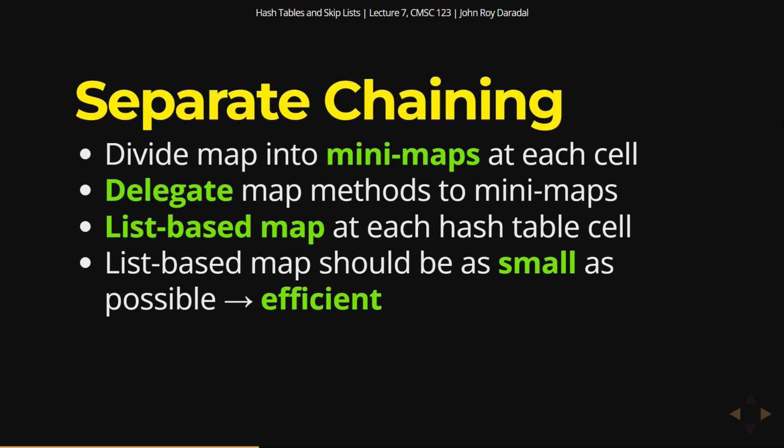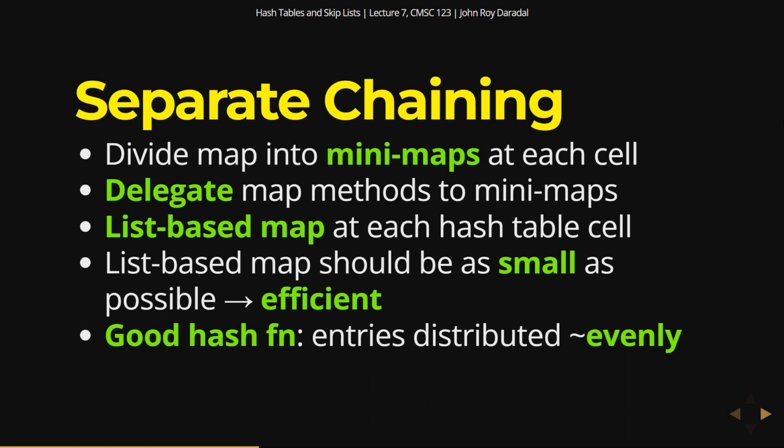We have to make sure, however, that the list based map at each cell should be as small as possible for this to be efficient, because we know that list based map runs in O of n. If n is small, then that should run fast, right? But if n is large, then it will not be as efficient. We can accomplish this if we have a good hash function wherein the entries are distributed evenly.